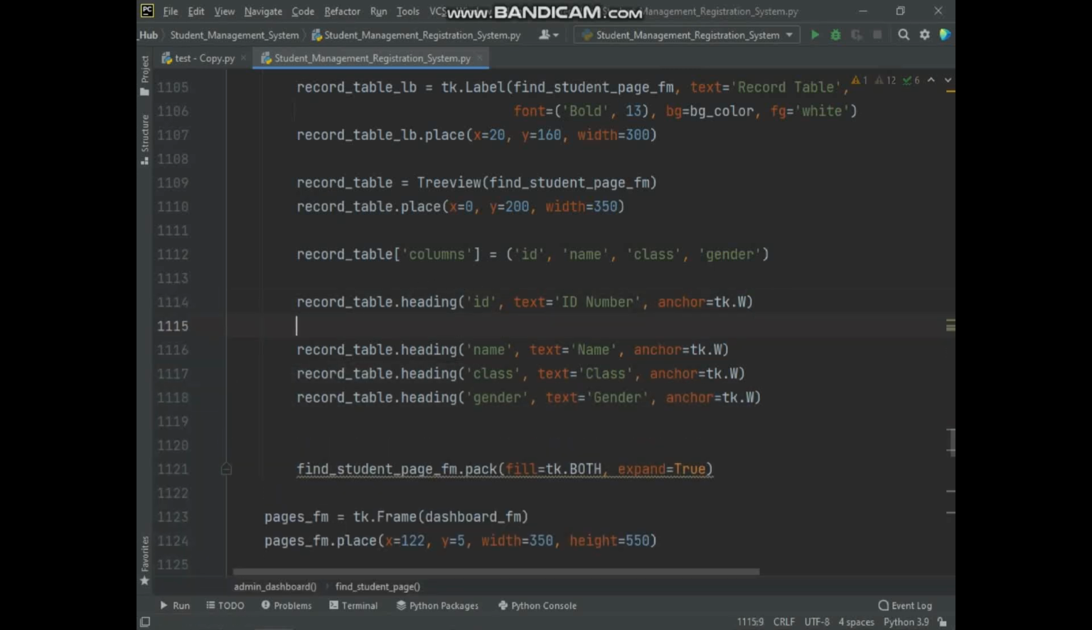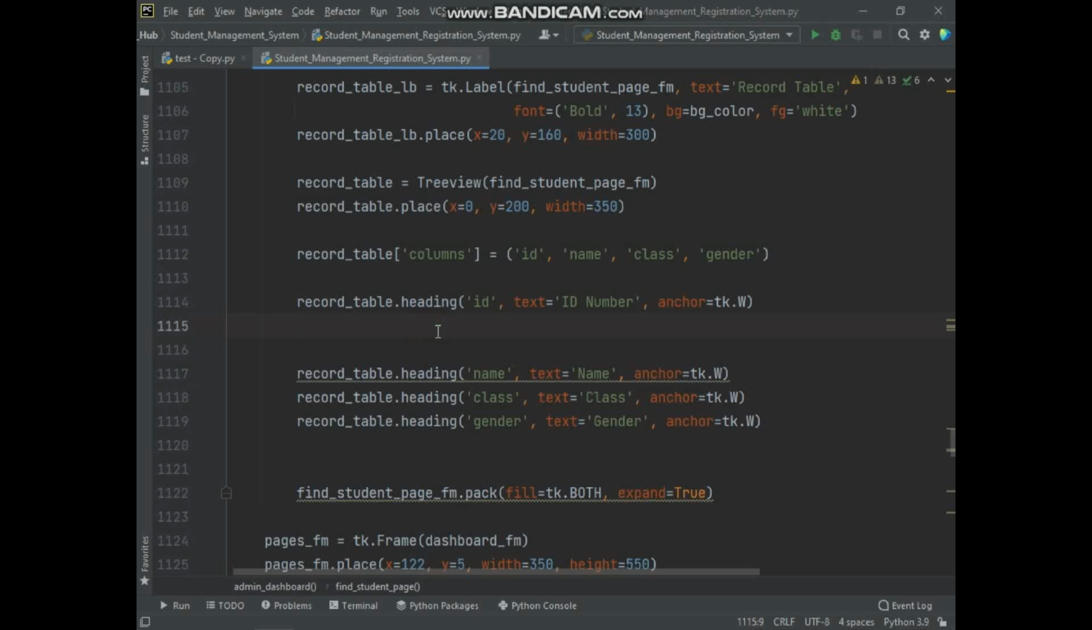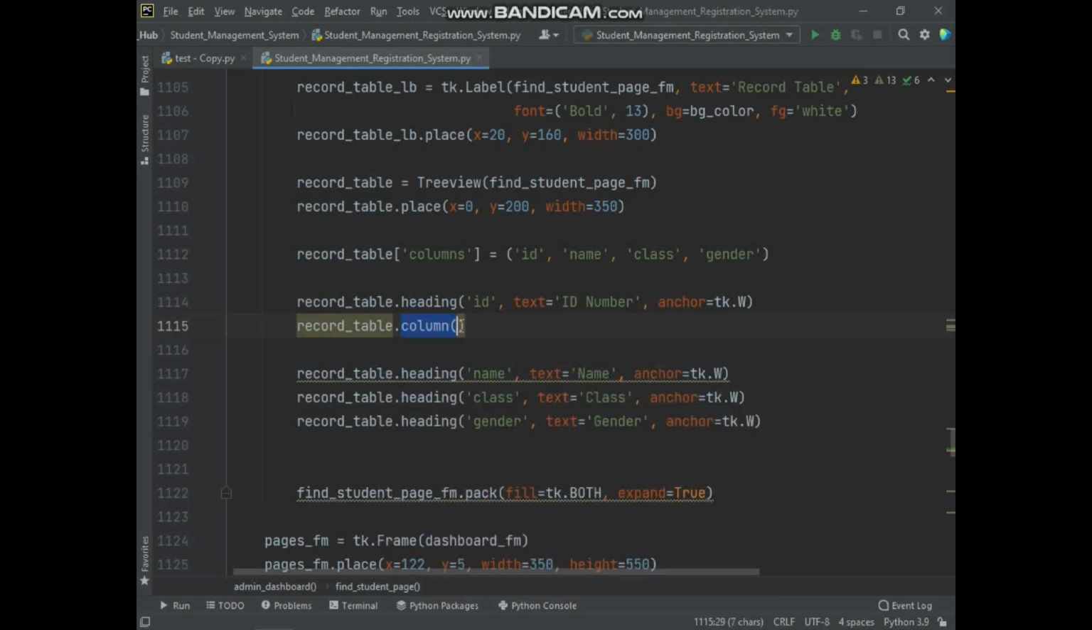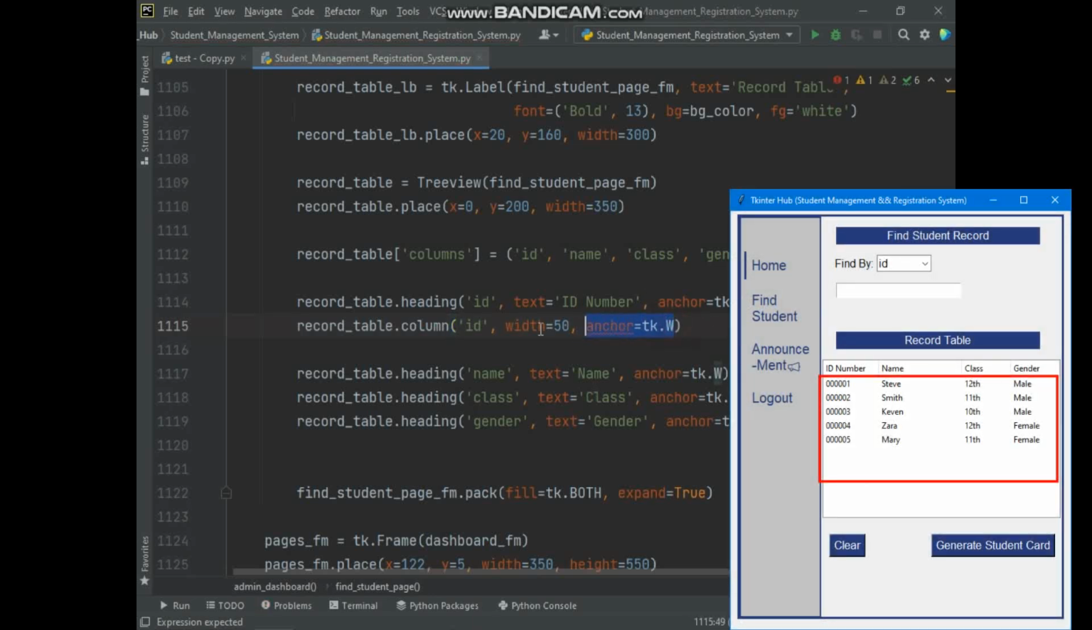Now let's set the width of these columns. Using the Treeview widget column method, we will set the width of a column. Basically the column method will take a column name argument, for the column in which we want to set width or other properties. Here I will set the width of the ID column to 50, and I will also set the anchor of the ID column to the west position. Basically the anchor argument will specify the position of the displayed data in the Treeview widget columns.